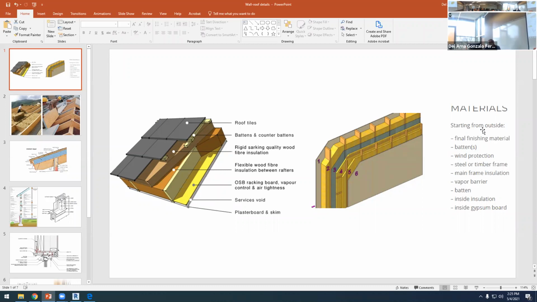And what is this? Well, we have materials here. One is the inside gypsum wall board. Then we have inside insulation, or no, I think the 6 is the gypsum board, 5 is the inside insulation. This is the pattern. It's a small structure, secondary structure. So this is the main structure, and this is the pattern. Then we have vapor barriers, mainframe insulation. The mainframe is this one, so the thickness, this thick insulation here. And then we have the wind protection and the final finish material.